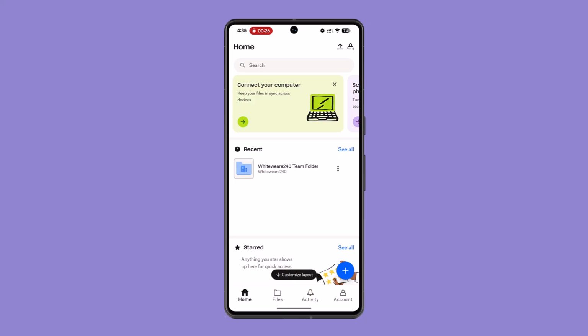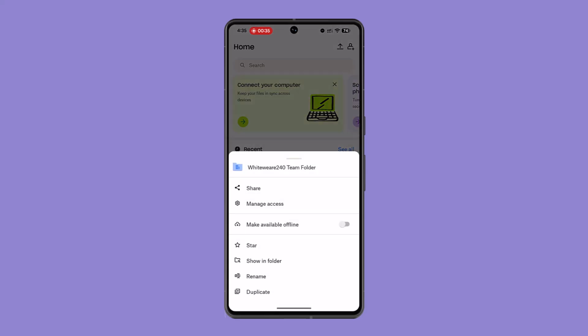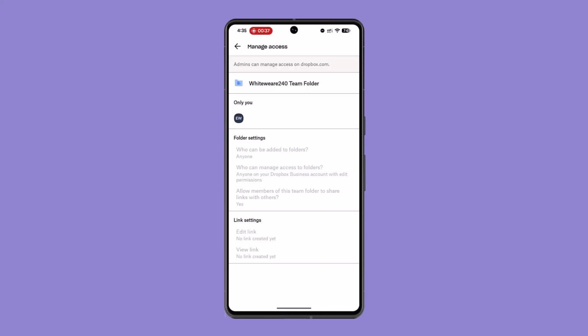You could just go to dropbox.com and click onto the particular folder that you want to have restrictions on, and tap onto the three dot icon. Here you just want to go to manage access from the list, and under who can manage membership, change it from anyone with edit access to only the owner to stop others from adding people.